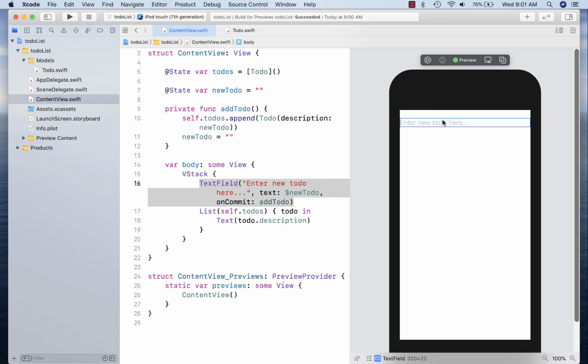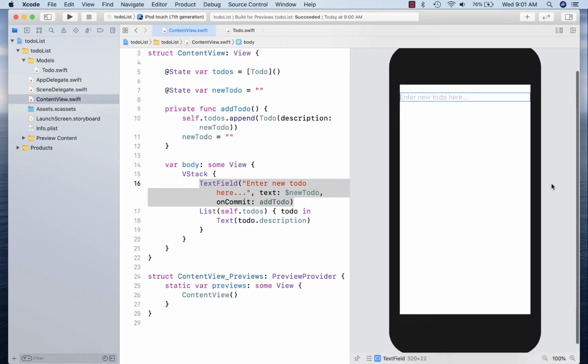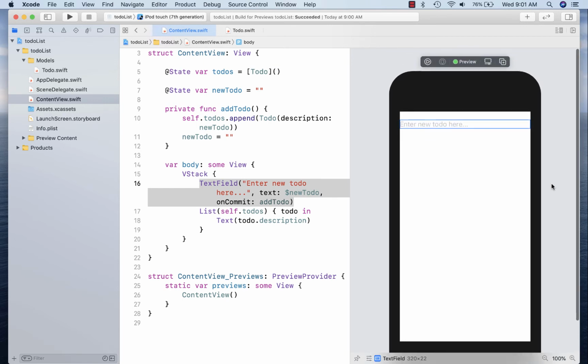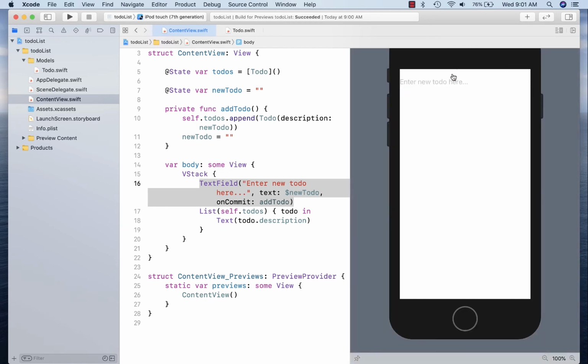is our text here where we can enter a new to-do, and I actually have to come down and run this if I want to be able to actually type here. Okay, so this is my text field, and what'll happen is when I hit enter, that's the on commit, it's going to run this add to do function, and it should add it to our list, and then we should see this task in our list.